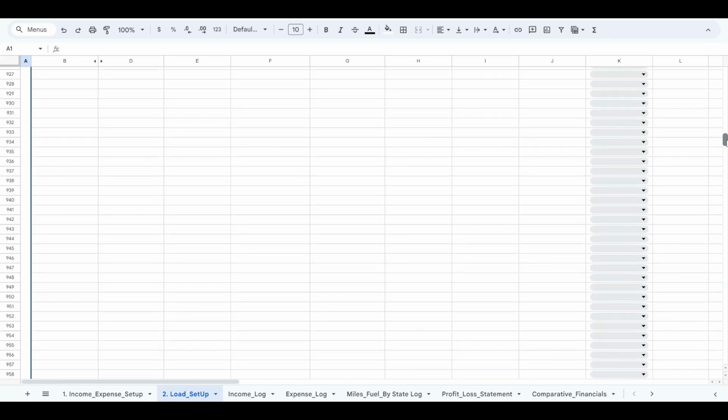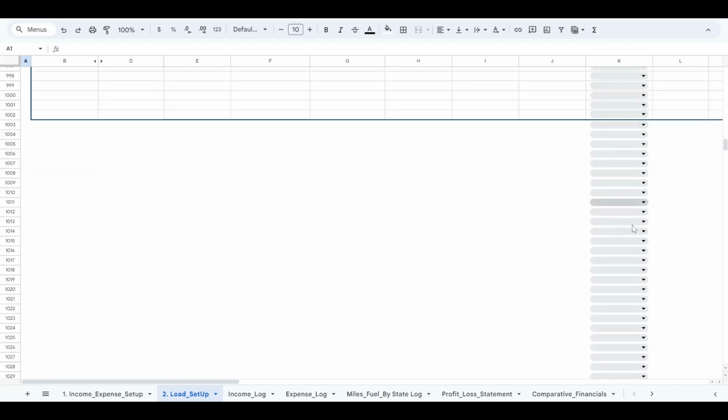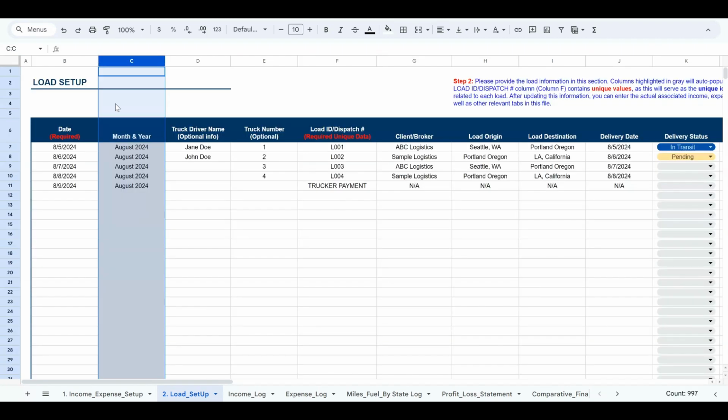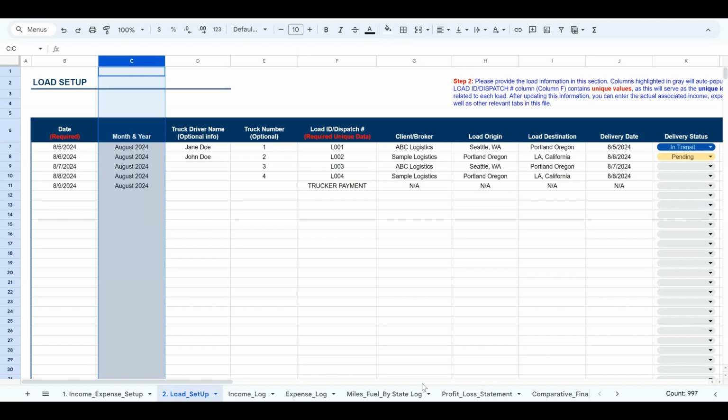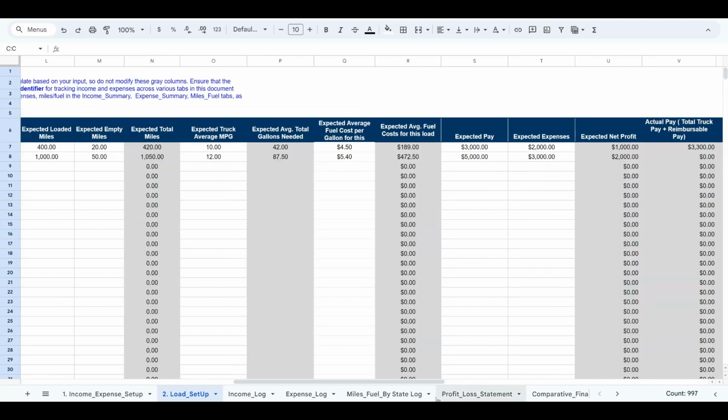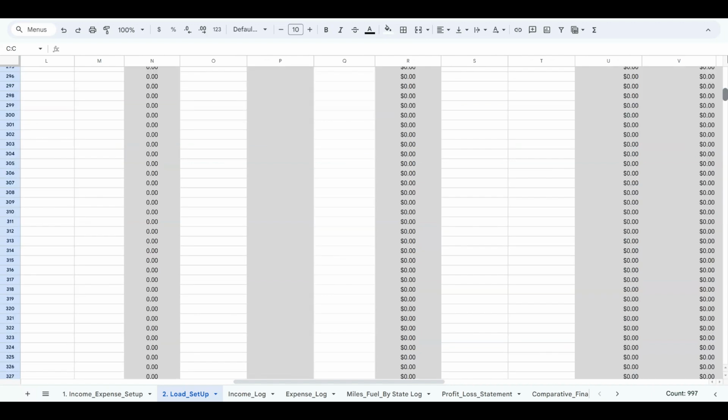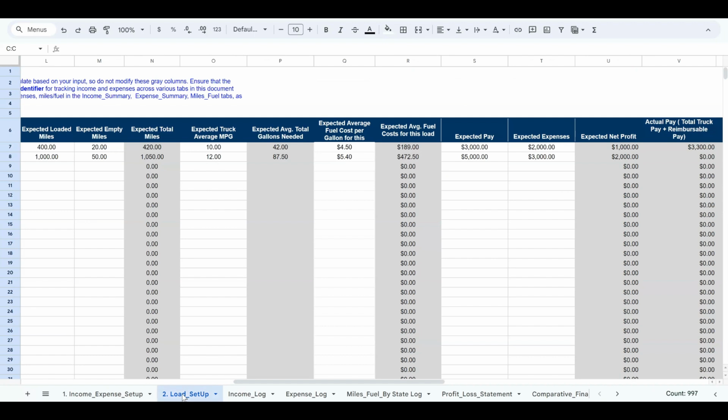You can see that the drop down has already fallen to all the other rows that you've added here. What you can do is expand this, because here there is a formula, so you just need to drag it down. Basically here it's just grabbing the month and the year, so you need to drag these formulas down, okay? And just drag all the other ones that have a formula down as well, all the gray areas, to however many rows you've added, okay? You need to do that for the load, income, expense, and miles and fuel by state log.